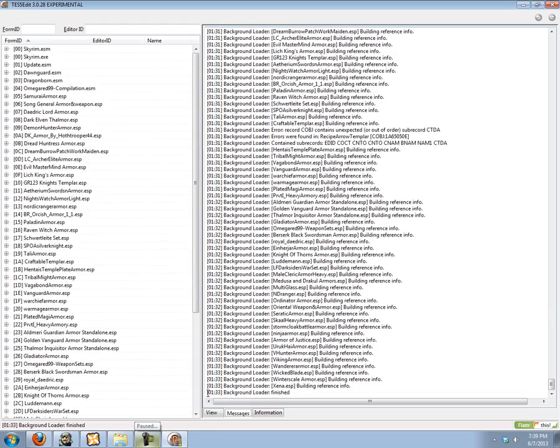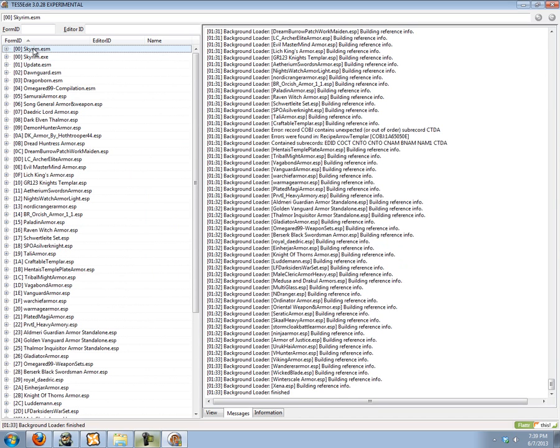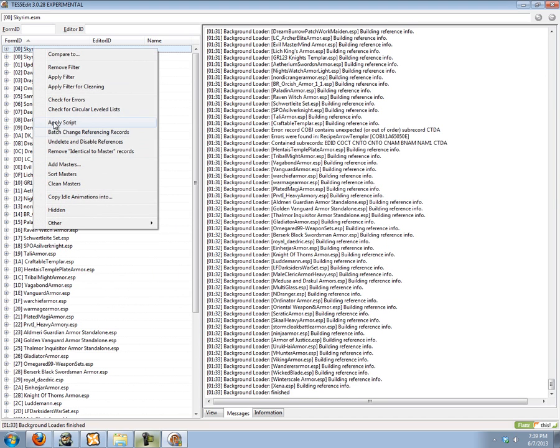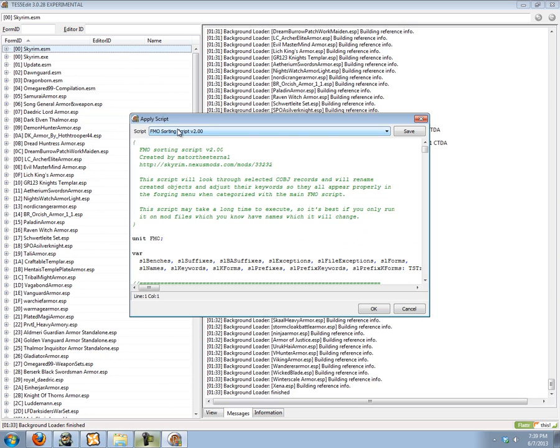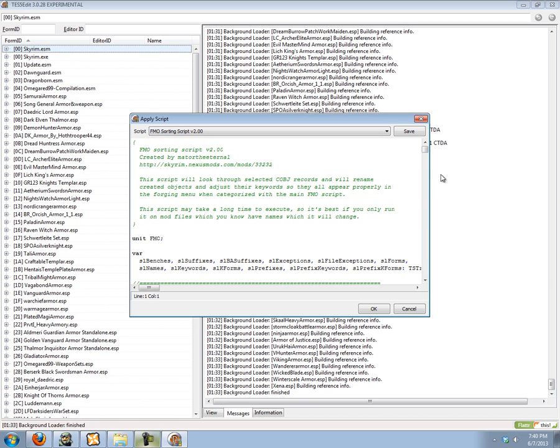Alright, everything's loaded up. It took 1 minute and 33 seconds to load up these 50 mods in TES5Edit. I'm now going to apply the FMO Sorting Script, version 2.00. Now to do that, if you just missed it, you right click anywhere in this window here and click Apply Script. Then up here you can choose the script you want to apply. You just want to choose FMO Sorting Script version 2.00 and then click OK.